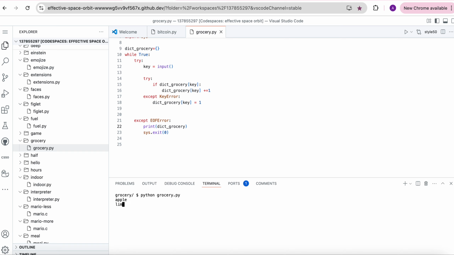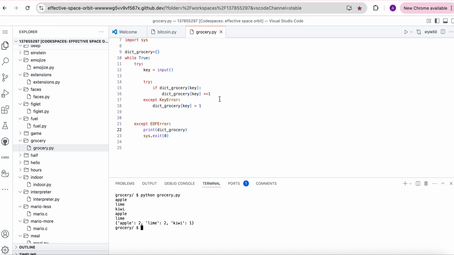Apple, lime, kiwi, apple, lime, and I'm pressing Control D. It says apple 2, lime 2, kiwi 1. So it's adding, but it is not sorted and it is not converted into uppercase. So this is something that we will have to fix.